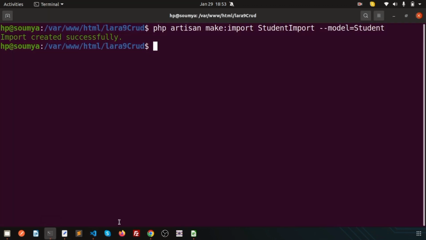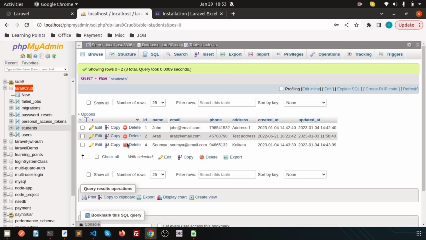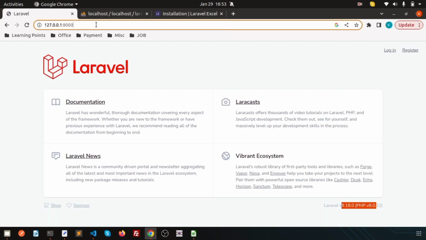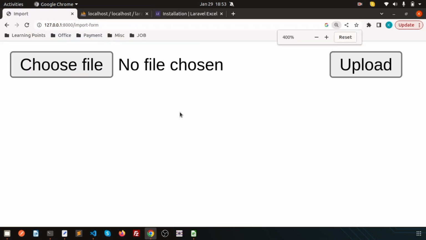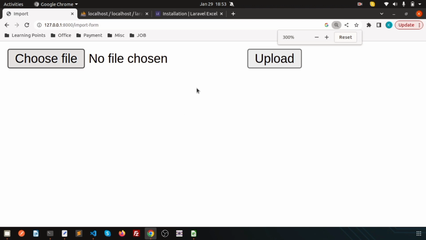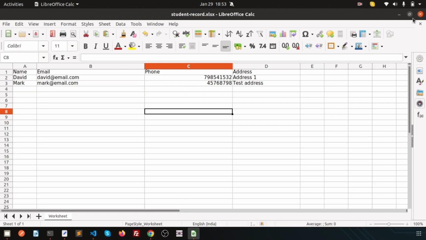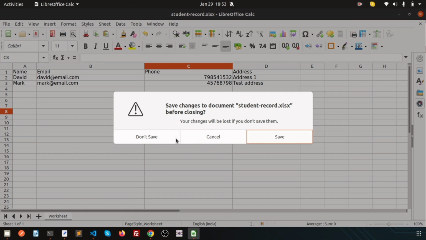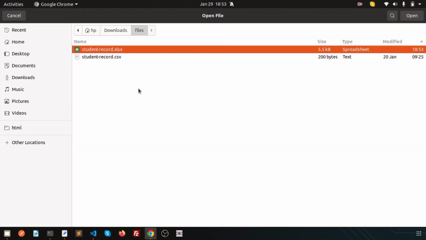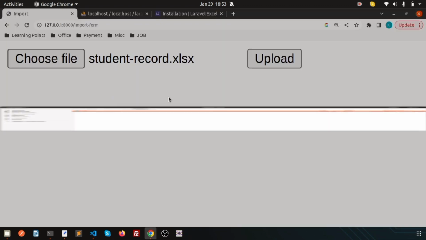So simply go here and write php artisan serve to serve the application, to restart the application. Now just go to that link, and here you can see the import from, that's good. Now we can choose a file from anywhere. Here you can see the student record XLS file and student record CSV file. I'm just closing this, so save.